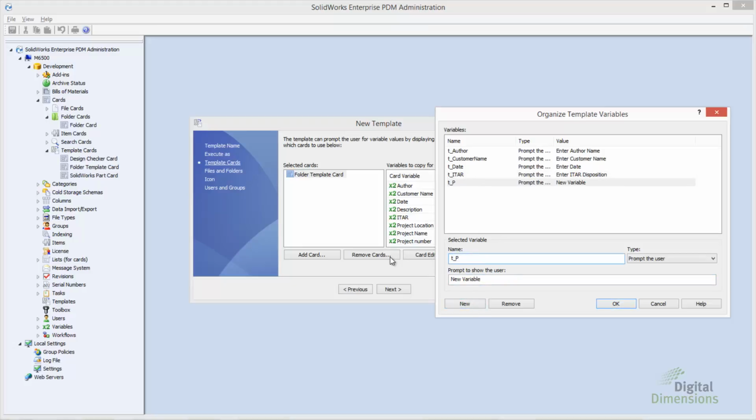These template variables generally should have a name that is fairly close to the final card variable that's going to be written, just for clarity's sake.